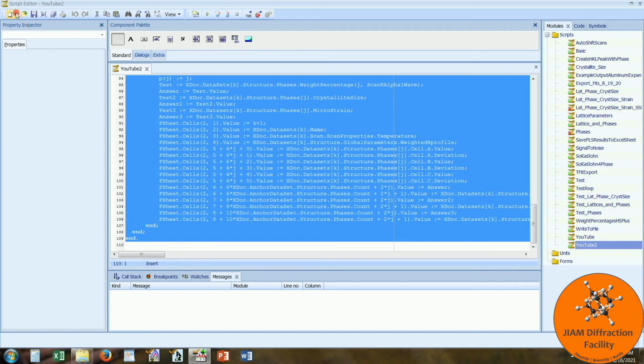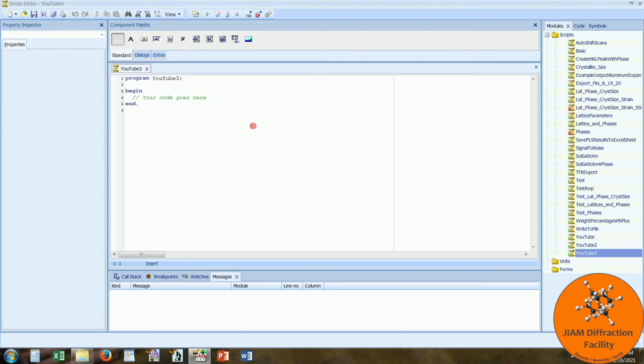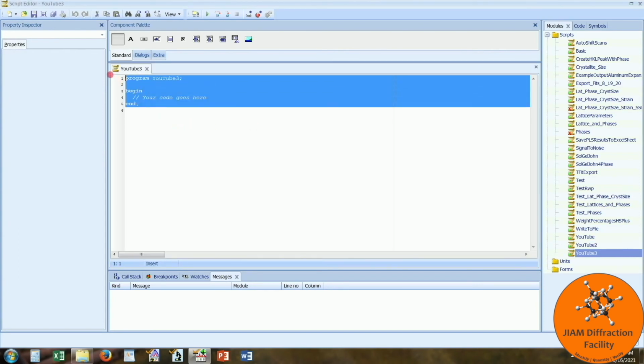you'll just want to come up here to this button, left click, New Script, name it whatever you like. I'm just going to call it, once again, YouTube 3. Left click, highlight that, and then Control-V to paste it.